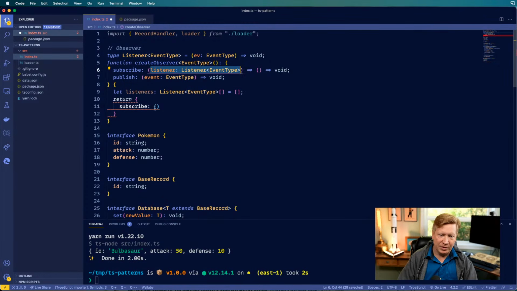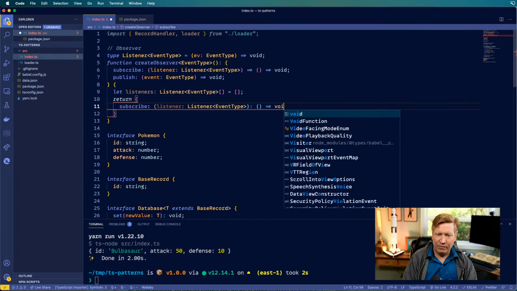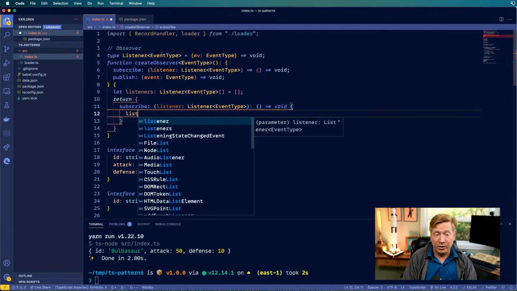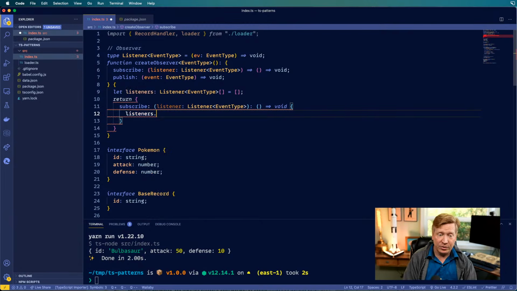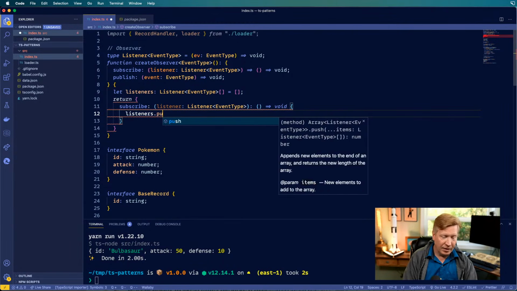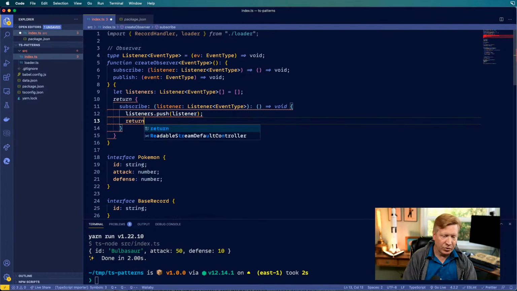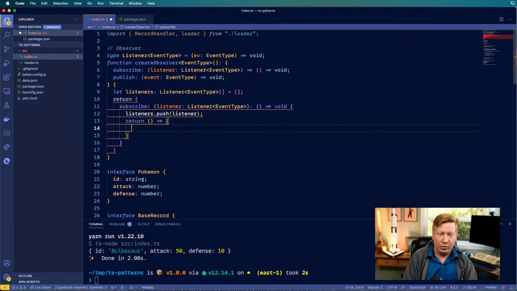And a lot of typing on this one. There we go. And I'll just copy and paste that. And it will return a void like that. So what does it need to do? Well, it needs to push onto the listeners the new listener coming in. And then it's going to return that unsubscribe method. So that's the way I'm going to unsubscribe from everything.